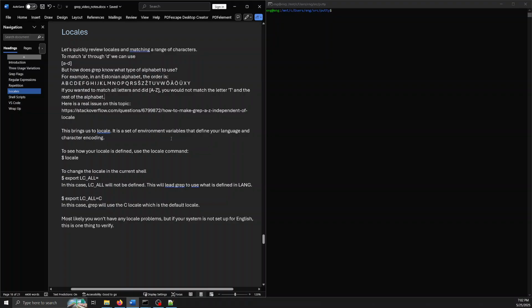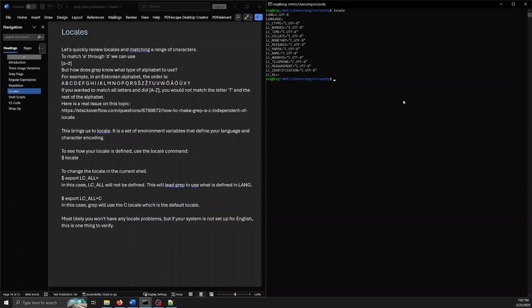It is a set of environment variables that define your language and character encoding. To see how your locale is defined, use the locale command. So here we have the language is set up to be C.UTF-8, and we also have LC_ALL not defined. To change the locale in the current shell, export LC_ALL equals. So in this case, LC_ALL will not be defined. This will make grep use what is defined in LANG. So when this is not defined, grep will use whatever was defined in the language variable.